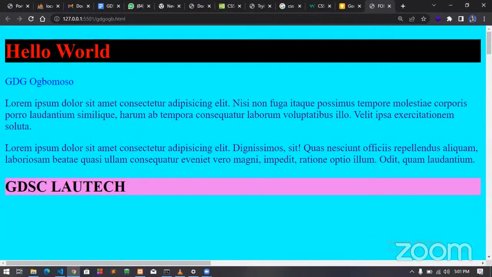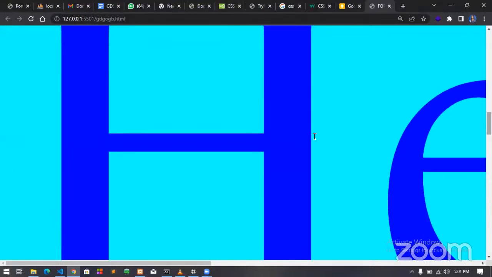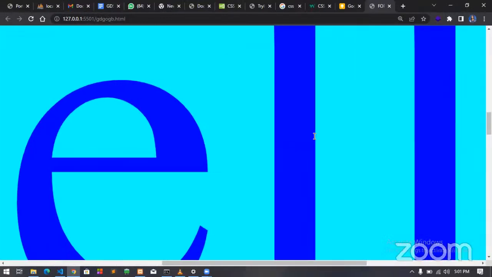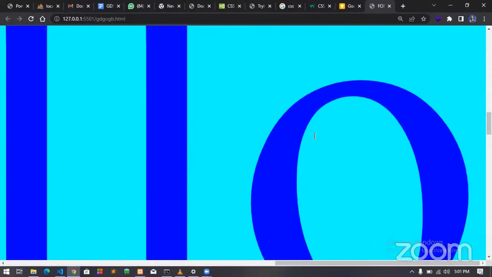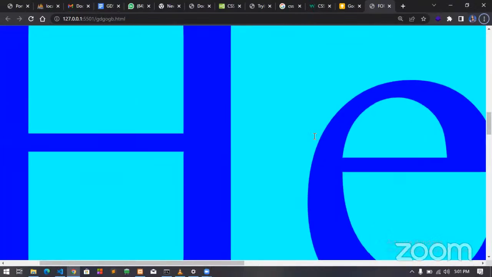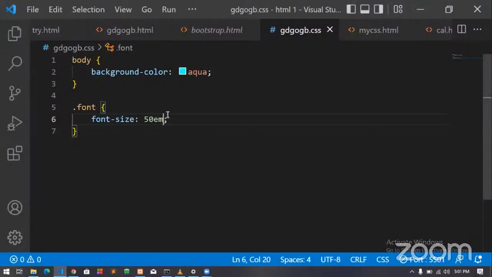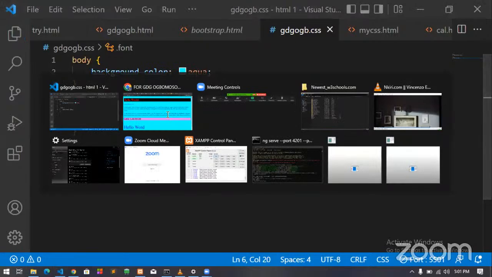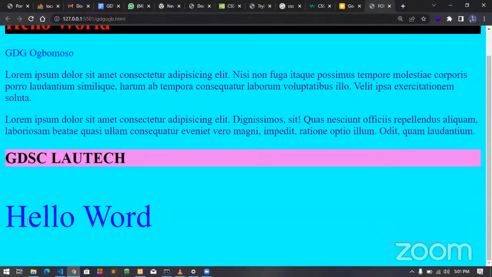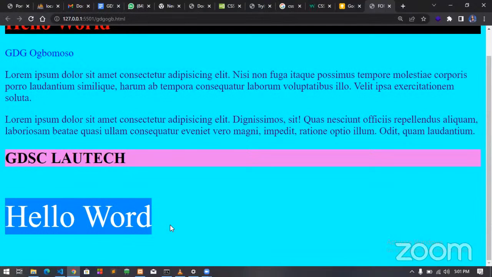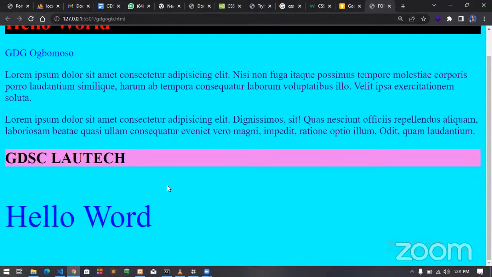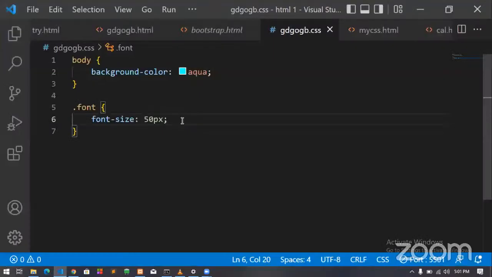So where is... I'm not seeing, okay. Imagine, are we seeing how big this is? That's 50 EM, it is so large. Wow, so big. So large. But if I'm using pixel, if I'm saying 50 pixels now, look at 50 pixels compared to 50 EM. So that's how you increase the size of your text.